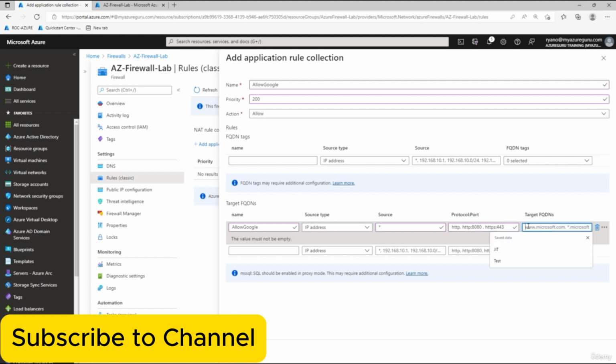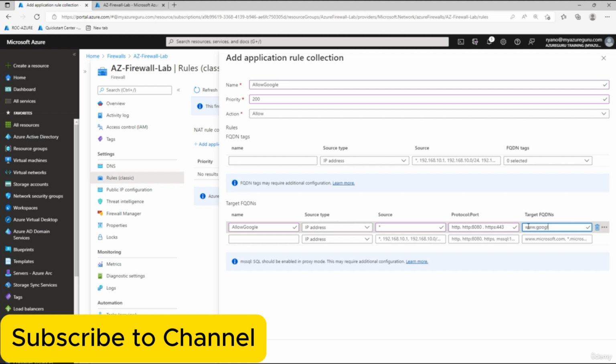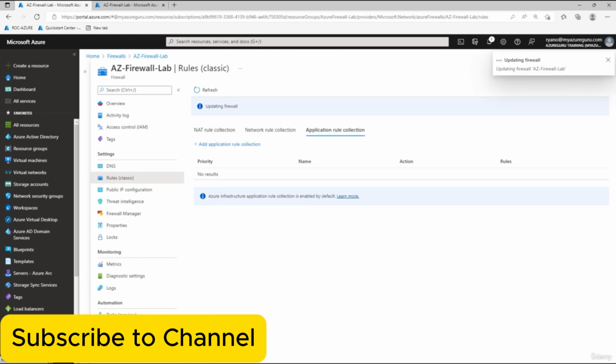So I'm going to go ahead and type in Google. www.google.com. And then I'm just going to confirm I've got a tick box everywhere. And I'm going to go ahead and click add. And that's going to go away and update that application rule in our firewall. And again, that can take a few minutes to update. It doesn't happen instantly. So let's just give that a minute or so to complete.